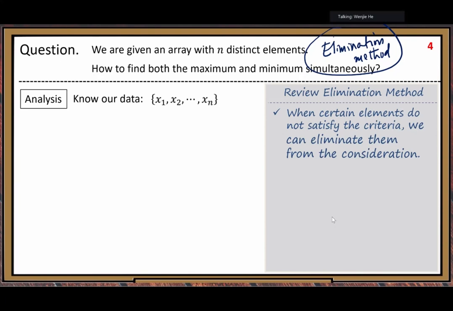Because after a certain number of comparisons, you already know these elements cannot be the maximum. Another group of elements cannot be the minimum. You already know. Can you safely eliminate them from the consideration? Yes, you can. After the elimination, the data size is reduced, right? But after the data size is reduced, we can achieve better efficiency because we only need to work on a fewer number of elements. We need to do less work. That's our goal. We want to do it efficiently. Less work.